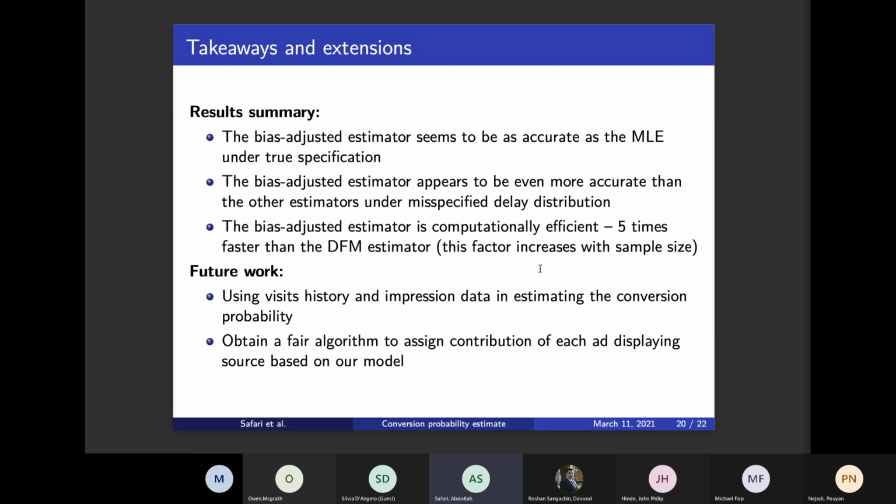And of course, the naive estimator was not in the discussion because it just looked very off. And our bias adjusted estimator was always computationally a lot faster, and more efficient than the DFM. And the difference between the two, as I said before, really depends on the sample size that we have. As we get a bigger sample size, which is the case in the streaming data set because clicks are coming in every second, the difference between the two estimators would be larger and larger.